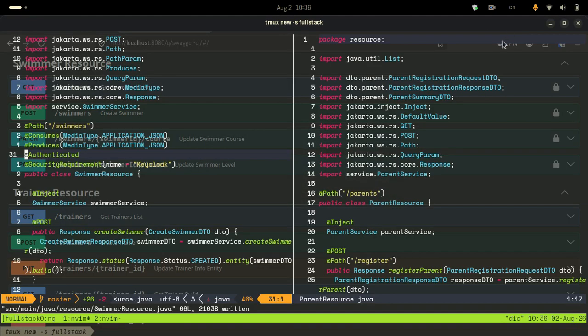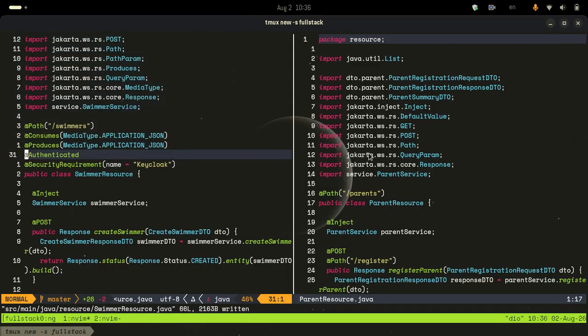So again, sorry, the pipeline goes through: create a parent, register, get into the Keycloak database, and then we persist into the application database. So the parent can create the swimmer, and then the swimmer will be persisted also into the application database. So that's the idea.